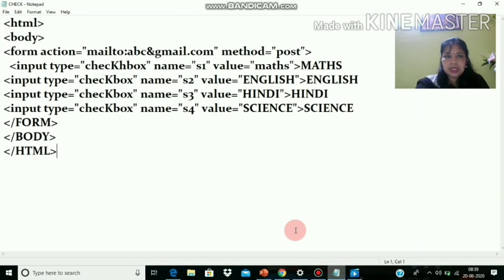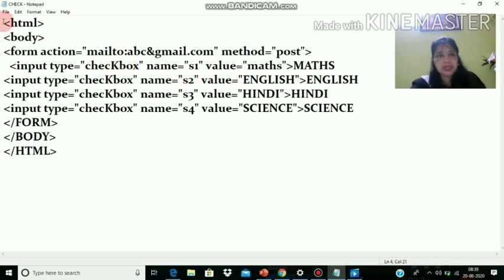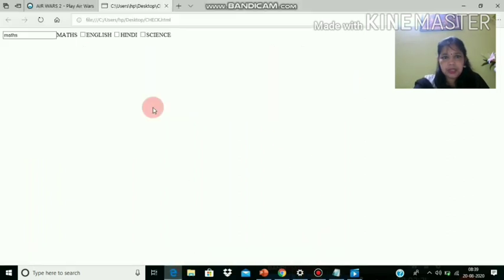Okay, so let me see what is the problem there. Checkbox, name, value, maths, input type, checkbox, here checkbox, spelling is wrong, that's why. Now save it and refresh your page this way. So this way checkboxes can be created.